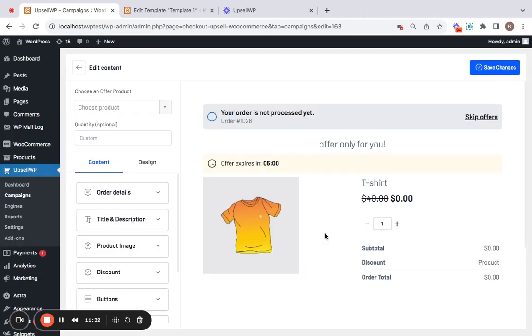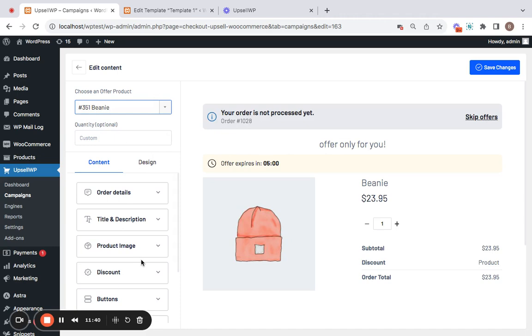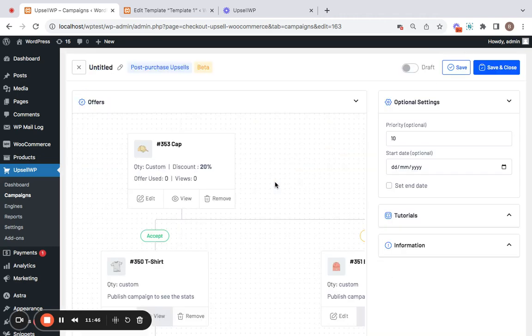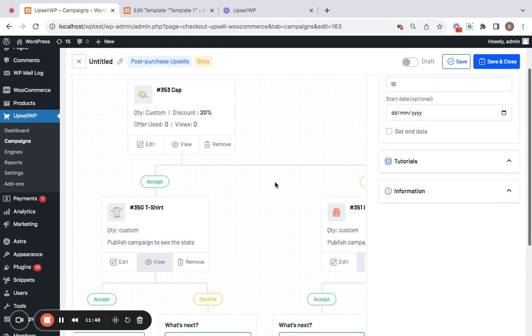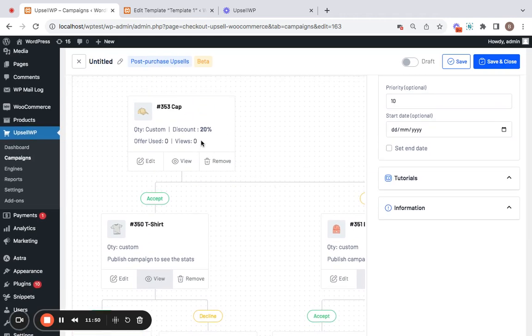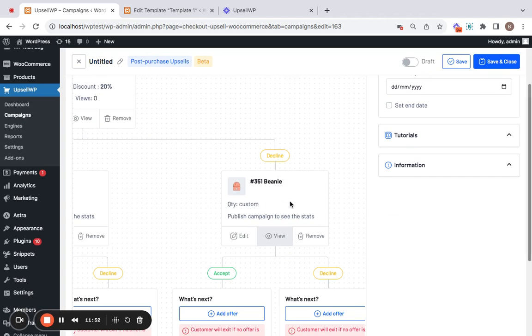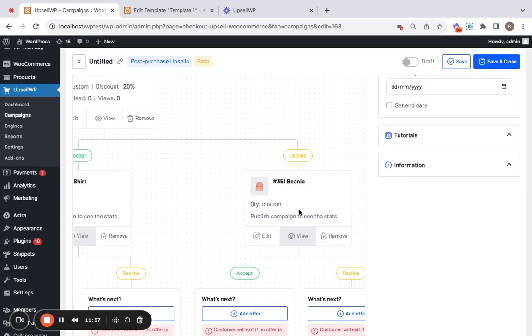We're going to go with a different product to see if they would like it. So let's just click on this add offer button and go with a different product here. Let me present a beanie cap. Right. So the rest of the configuration are just the same. You'll have to simply repeat the steps, customize it to your desire. So here we go. Now, if customers do not accept cap, then they will be presented with beanie, which they can again decide if they want to accept or decline.